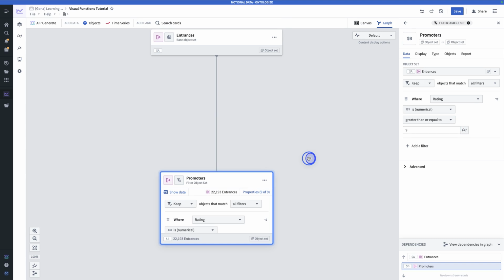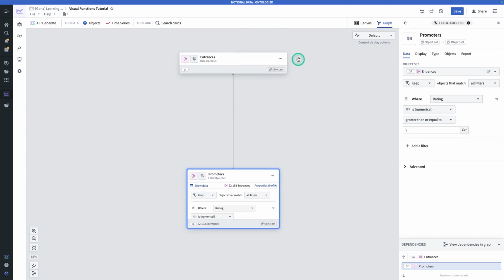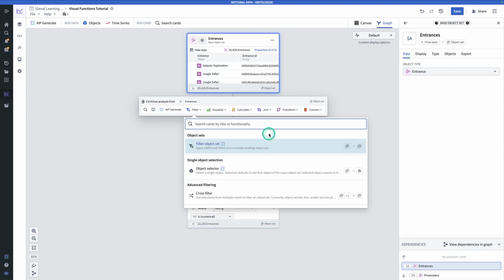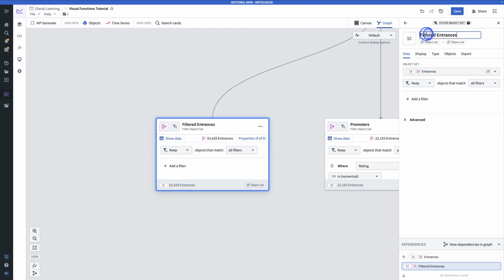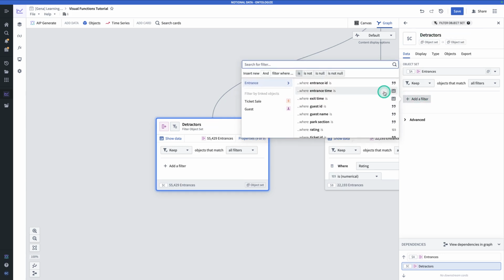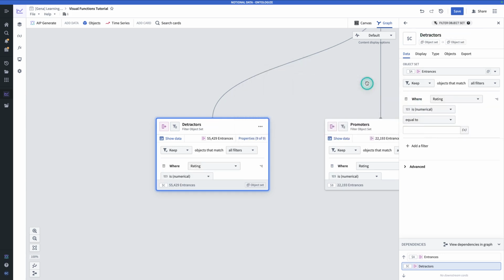Next up, we're going to identify our detractors. So starting again from the base object set, you're going to hit Filter, and then we'll hit Filter Object Set. And that is going to make us another object set. So give this one a name. We're going to call this one Detractors. And so we're going to add a filter, and we're going to filter for where rating is less than or equal to 6. And those are our detractors.